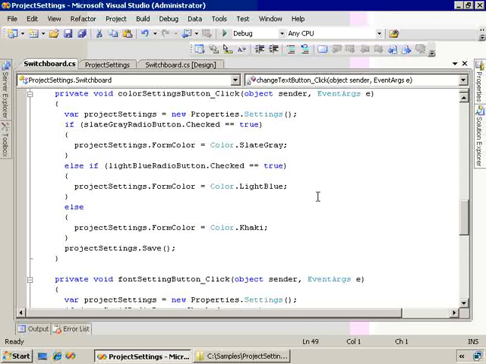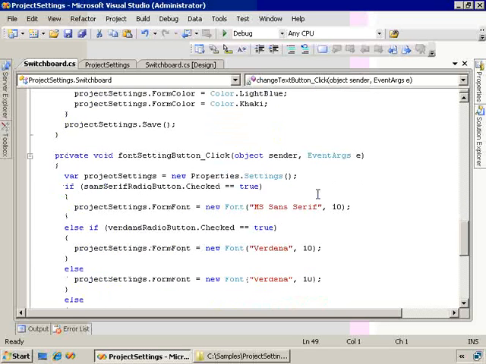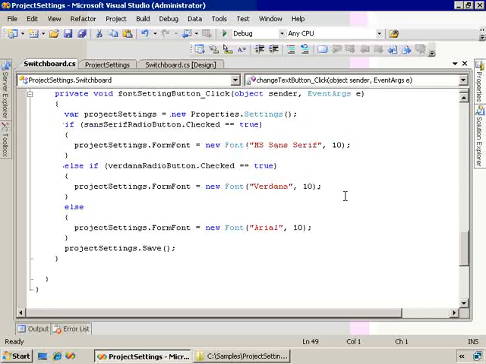When I click the Change Color Setting button, I ran this code. Again, I got a reference to the settings, and then I set the form color setting to either slate gray, light blue, or khaki based on what the user selected. And then I save the settings by calling projectsettings.save. Similarly, when I click the Change Font Setting button, I set the form font setting to either sans serif, Verdana, or Arial based on what the user selected, and then again save those settings. So I've now, for this user, changed the form color and the form font setting.